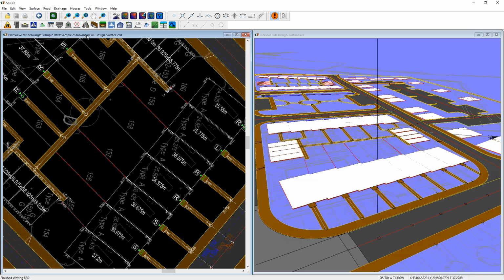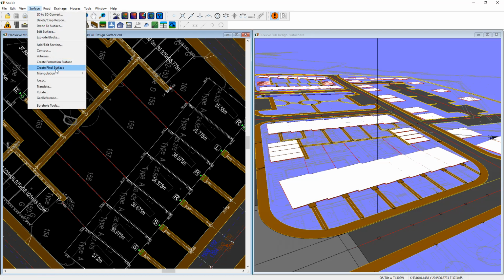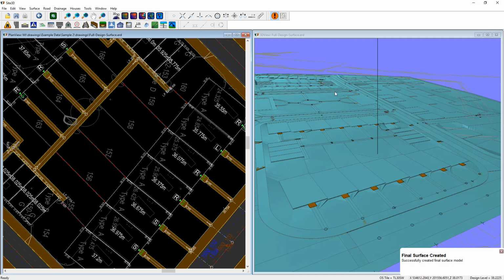I'm going to quickly show you how to create the final surface and how to define plot levels by creating some retaining walls. So first of all, I want to create the final surface. I will do that by clicking the Create Final Surface button. The 3D view will instantly update to show you this final surface made from all the top model design items with the areas in between interpolated from those items.